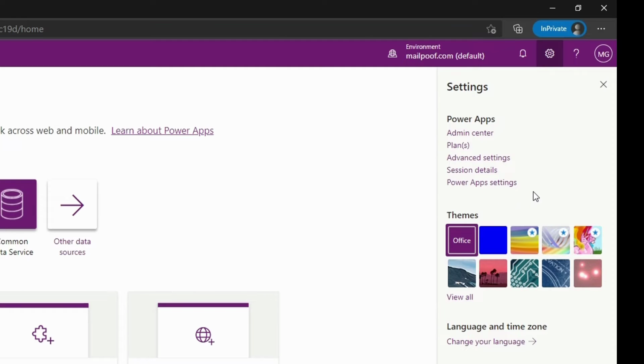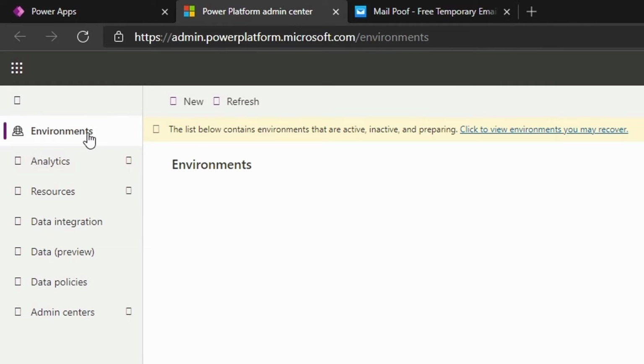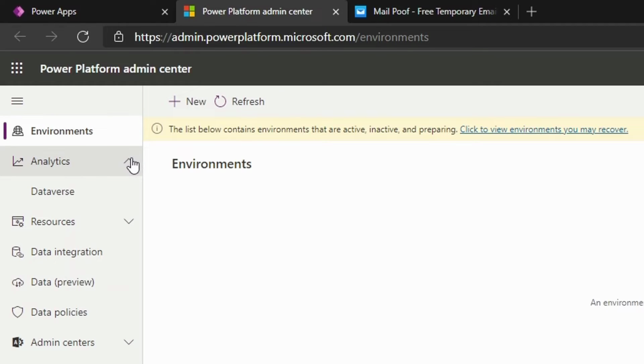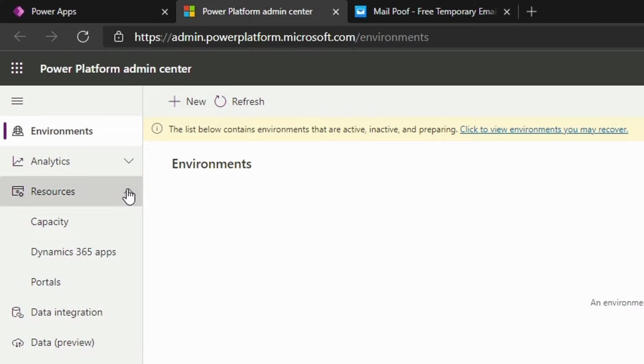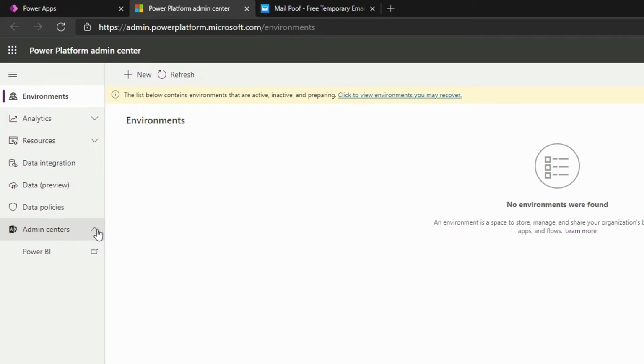Since this is a temporary account, when I open these, they will not have so many things. If we click on Admin Center, it will open up in a separate tab. And here you can see different things for your Admin Center. You'll have analytics, resources, if you have any resources, and then you have data integration, data, the preview to see your data policies, and other admin centers you may have if you have other Microsoft 365 permissions to other apps. So I'm going to cancel out of here. I'm going to X out.